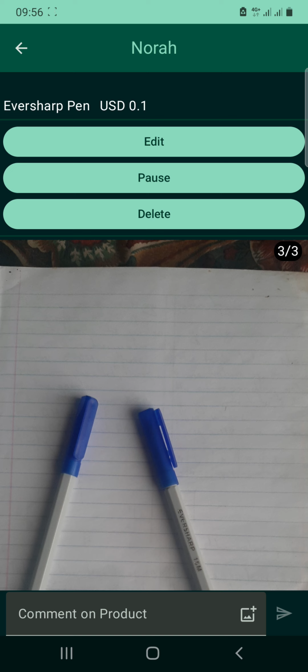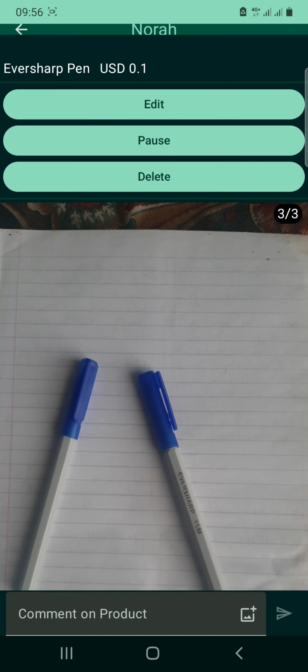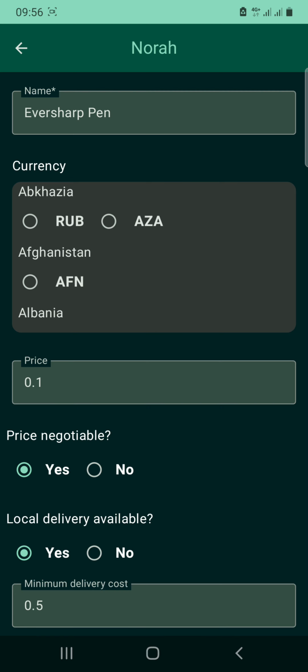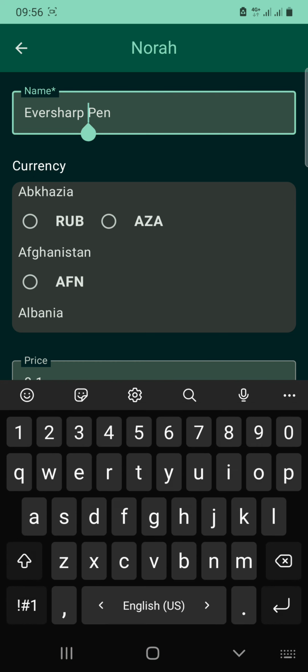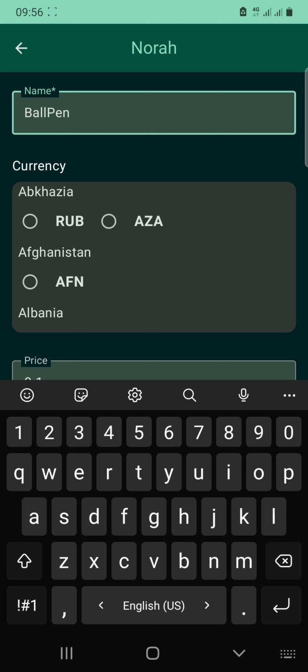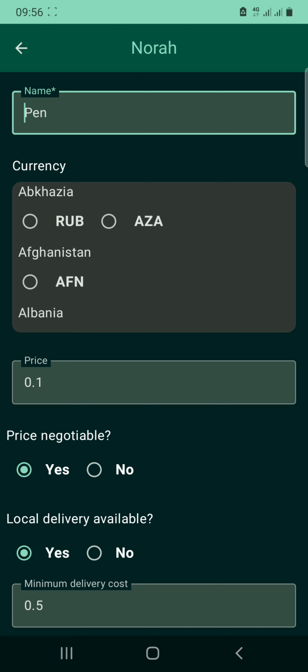If you want to edit anything on the product, like, oh, I made a mistake, I don't want to write Eversharp pen, I need to write it as pen, right? So let me change. You click edit there. Then I didn't want to write it as Eversharp pen. I wanted to write it as pen, or maybe as ball point pen. You just write that, but I'm just gonna leave pen. Pen is shorter. So you edit anything that you want to edit.